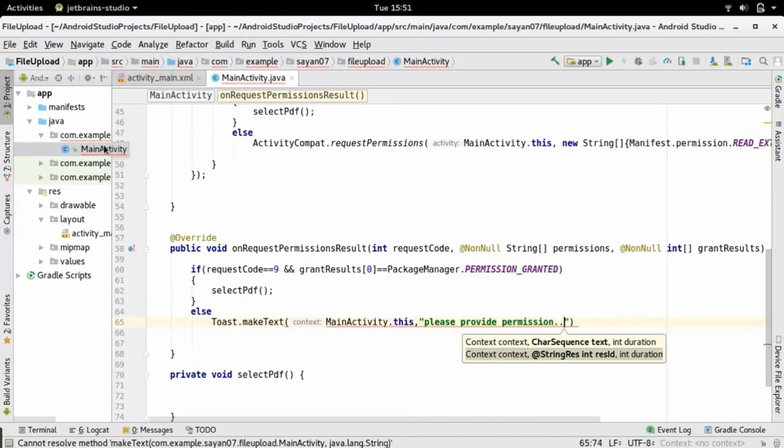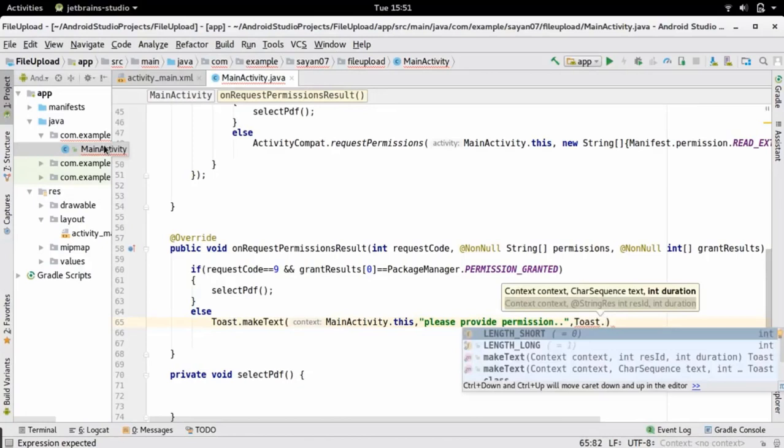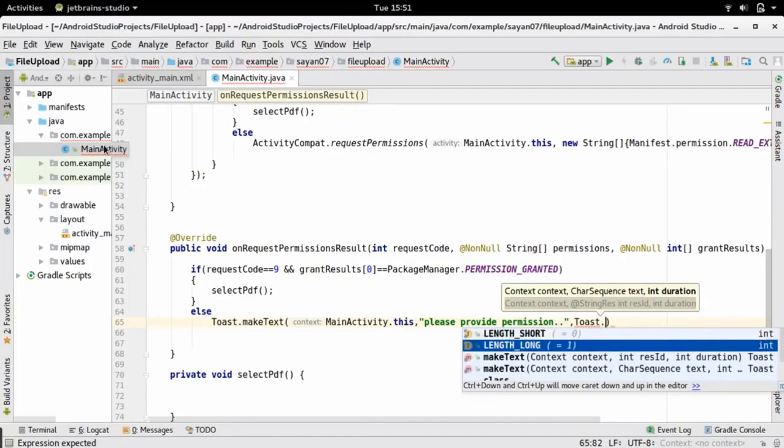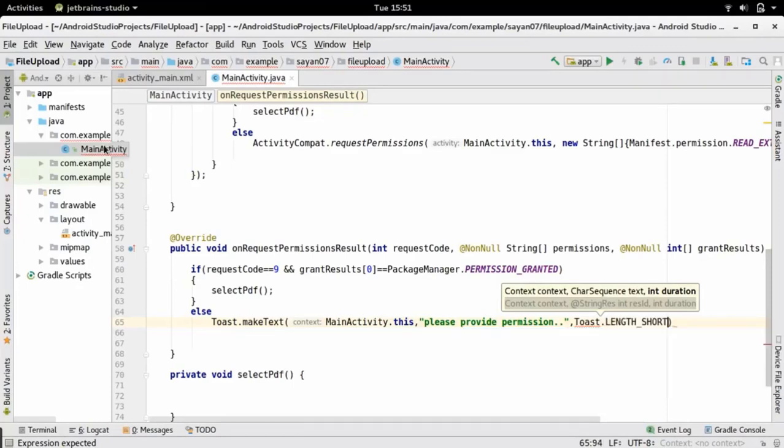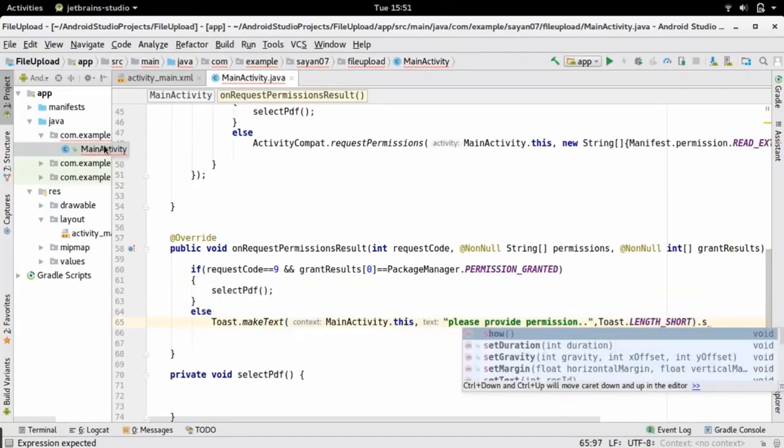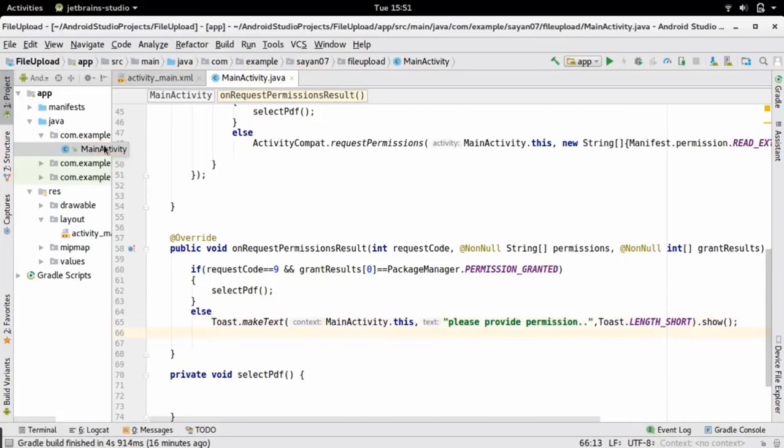Okay, and the third parameter will be the duration, the duration for which your message will get displayed. There are two constant properties, length short and length long, within the Toast class. Length short denotes that our message will get displayed for 1 second, and length long denotes our message will get displayed for 3 seconds. So let us use length short and call the show method. This will actually show the message to the user.